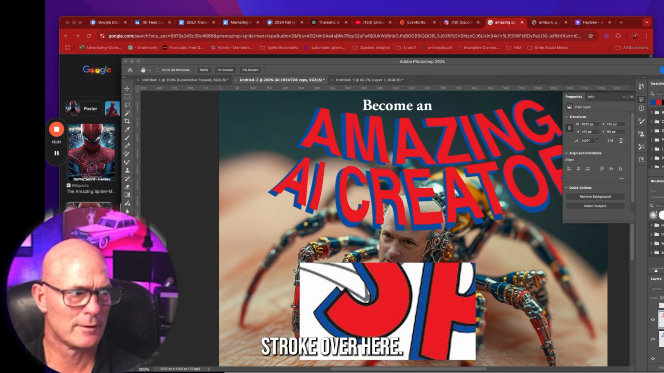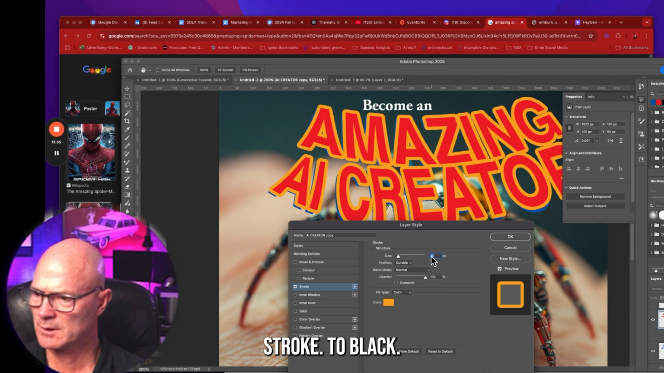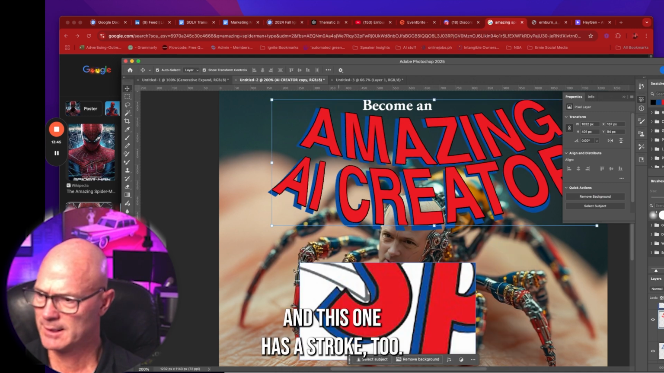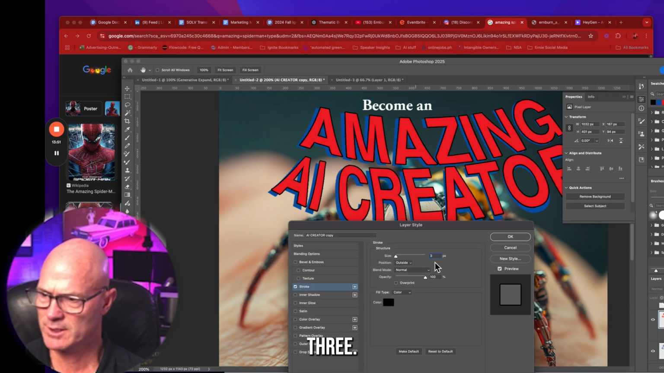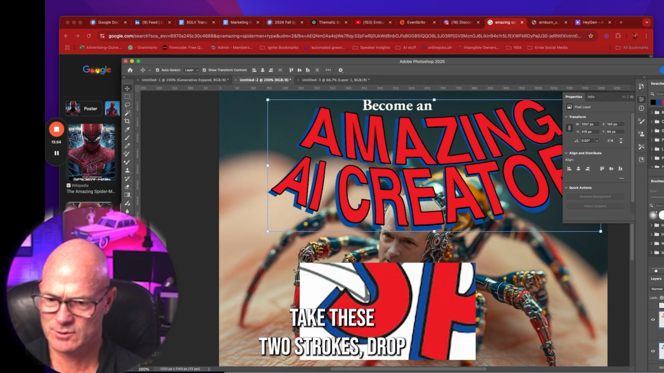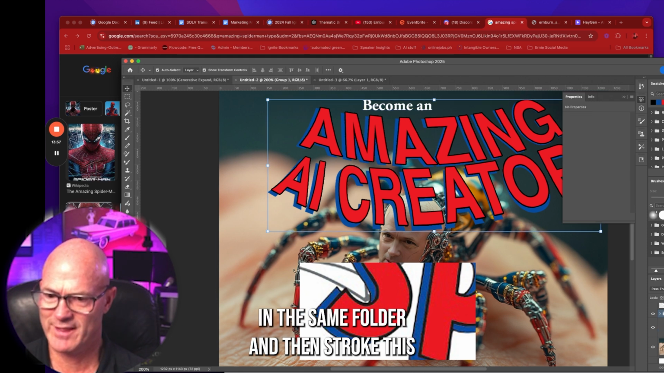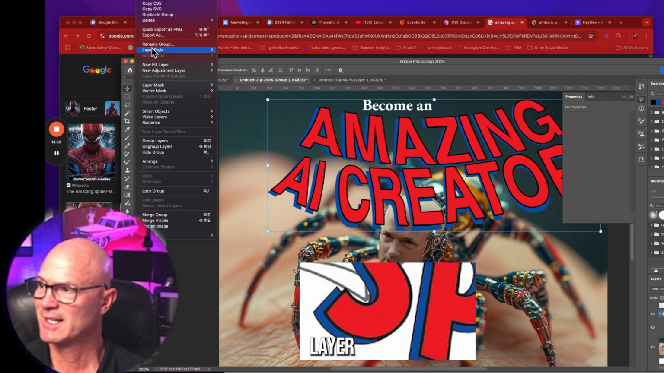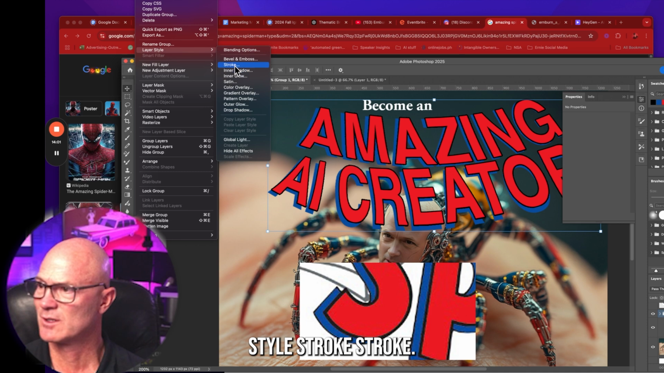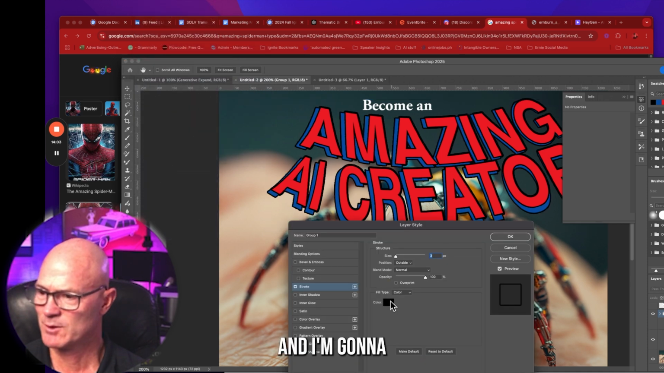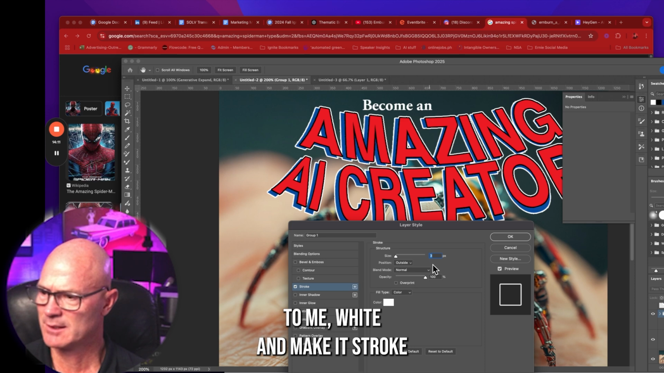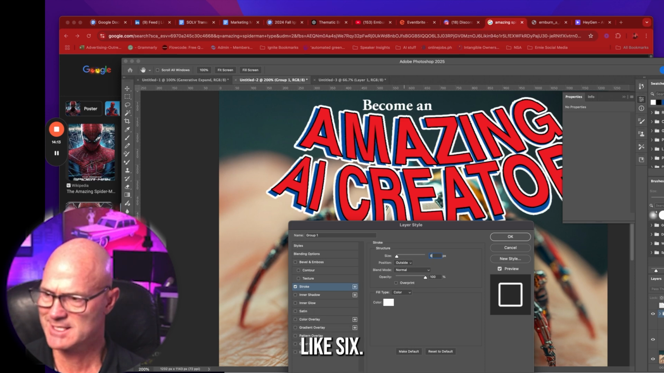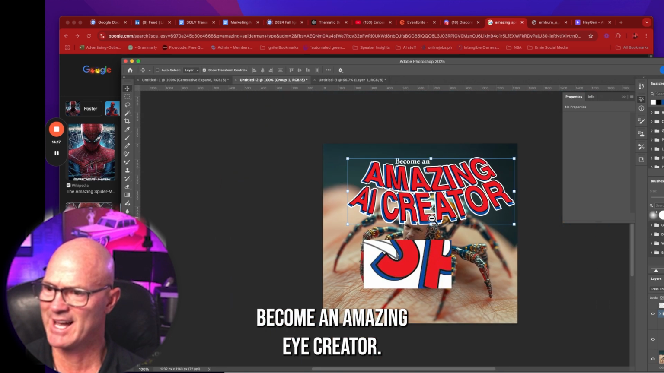that. Stroke over here. Stroke 2, black. And this one has a stroke 2, but I don't care about it. Let's make the stroke a little bit bigger. 3. Now I'm going to take these two strokes, drop them in the same folder, and then stroke this. Layer Style, Stroke. And I'm going to do the whole thing in white, and make that stroke like 6. Become an amazing AI creator.